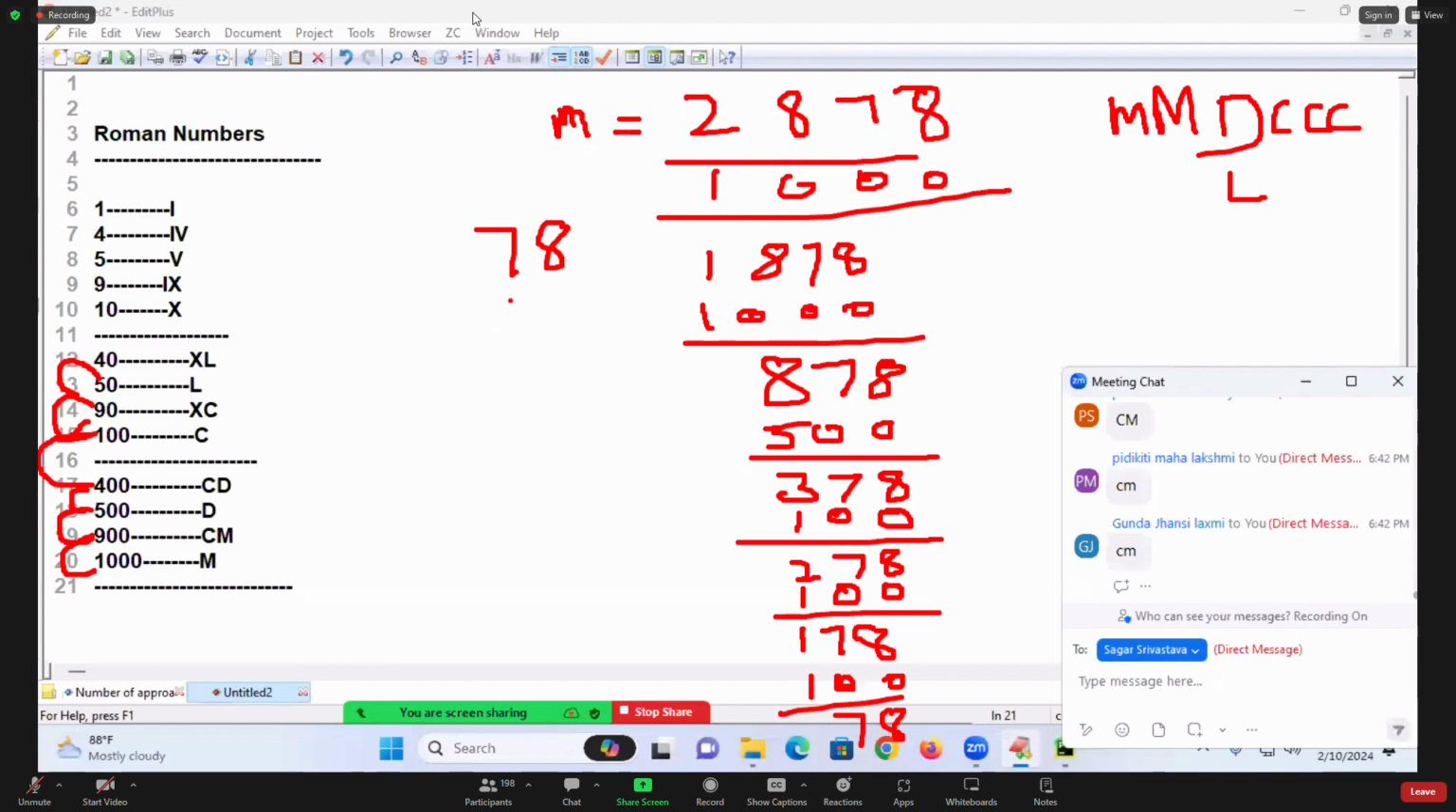L. When L is printed, the equivalent value is subtracted. How much is left out? 28. Does 28 contain 50? Does 28 contain 40? Does 28 contain 10? Print X. When X is printed, subtract 10. What is left out? 18. Does 18 contain 10? Yes, print X again. Subtract 10.